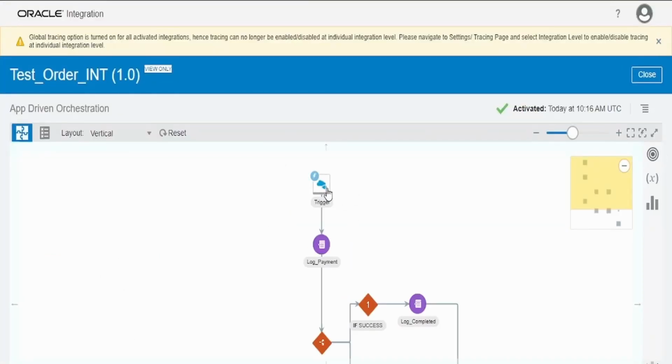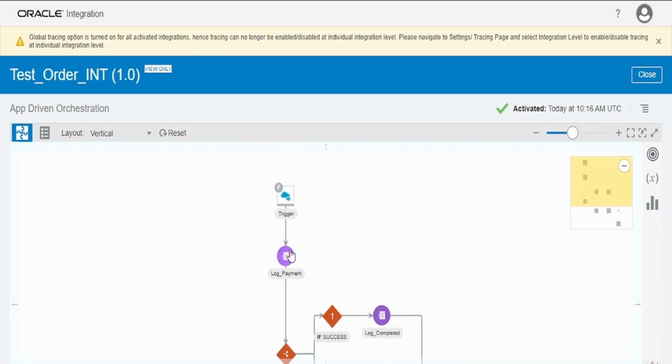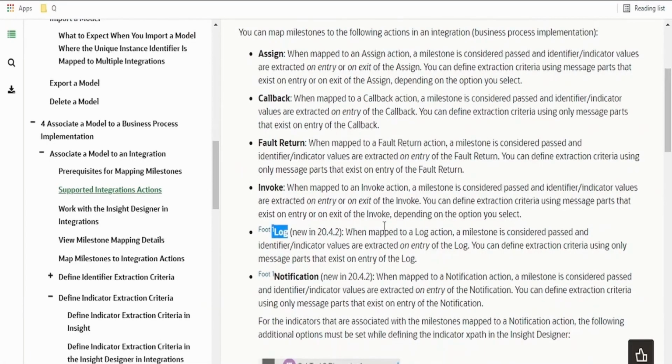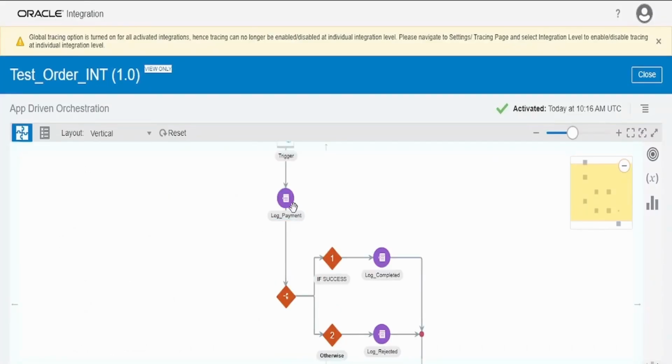You can have an OIC REST connection or any connection, whatever your business requirement is, and you can have this invoke. In my case, I'm not invoking any payment gateway. In your case, if you are invoking any third-party gateway system or using any adapter, then you can have that over here. As the log action supports associating with the insight milestone, I have made use of this. This is just a placeholder. In your case, it might vary with the invoke.